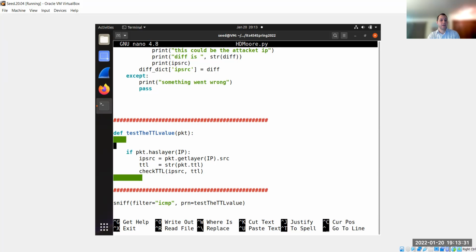You have the packet. We check that it is an IP packet. Then, because it's an IP packet, we get some values from it. We get the source IP, which we save in this variable. We also save the TTL, which we save in that variable. That's the packet that we saw in that scenario.